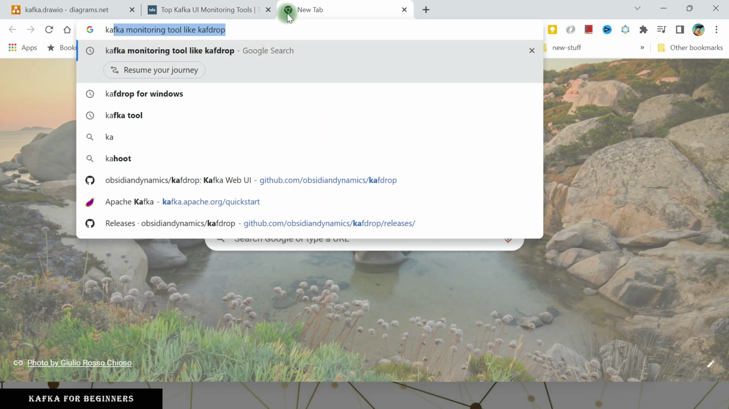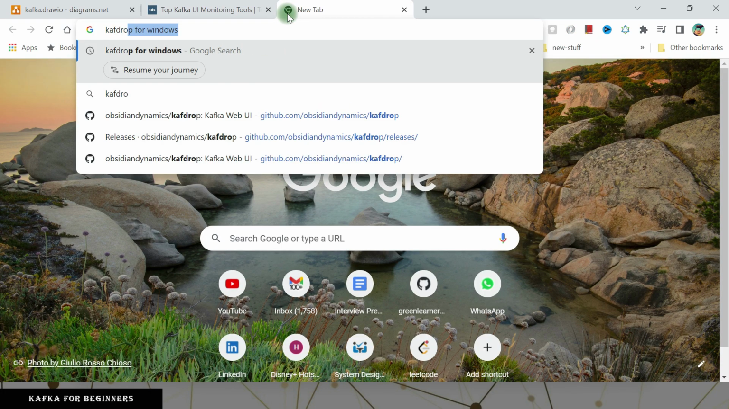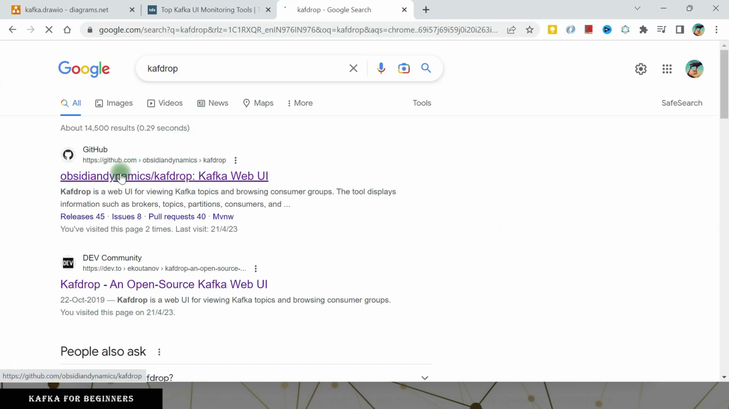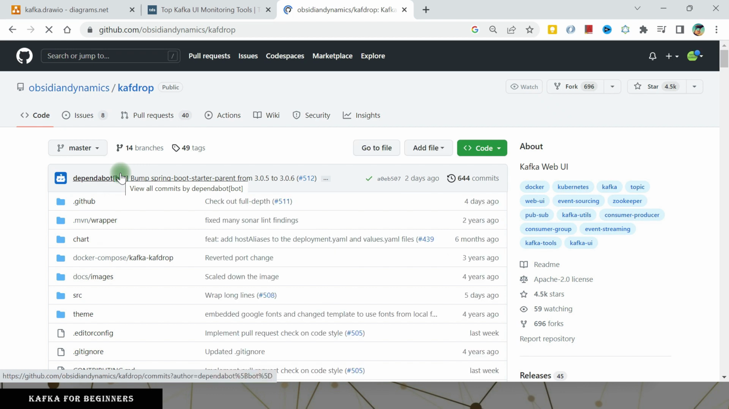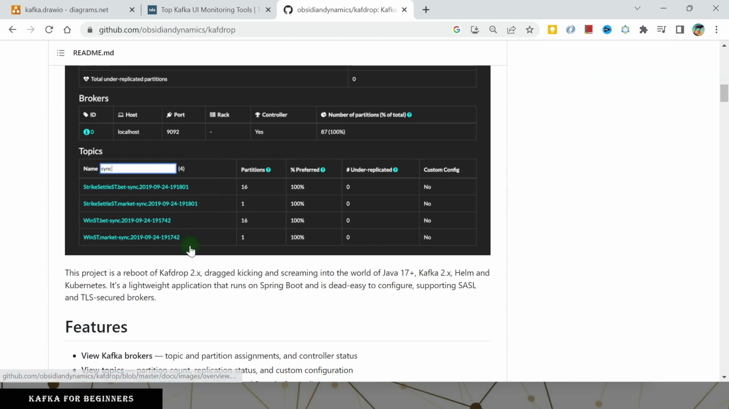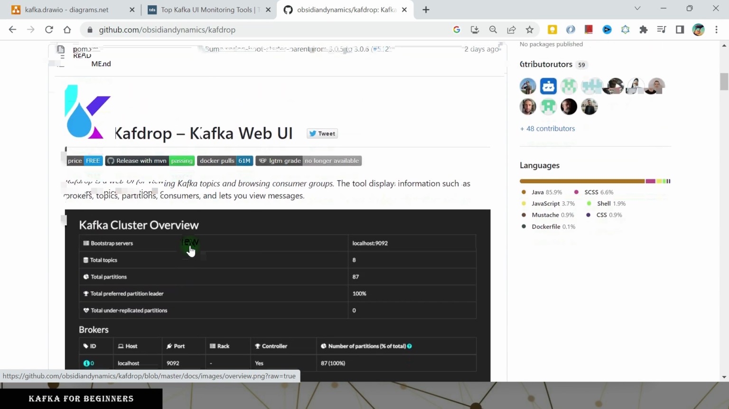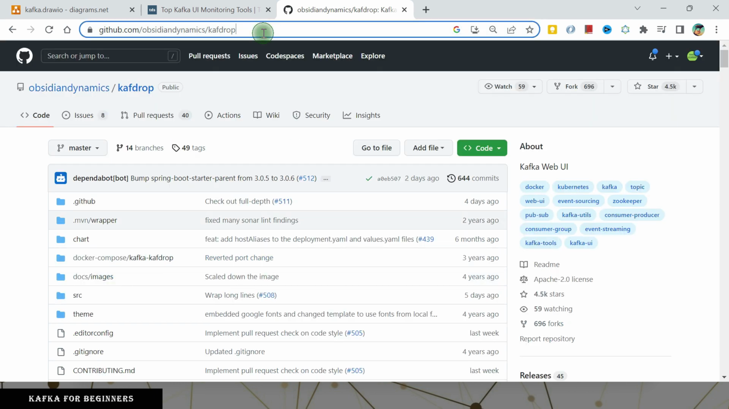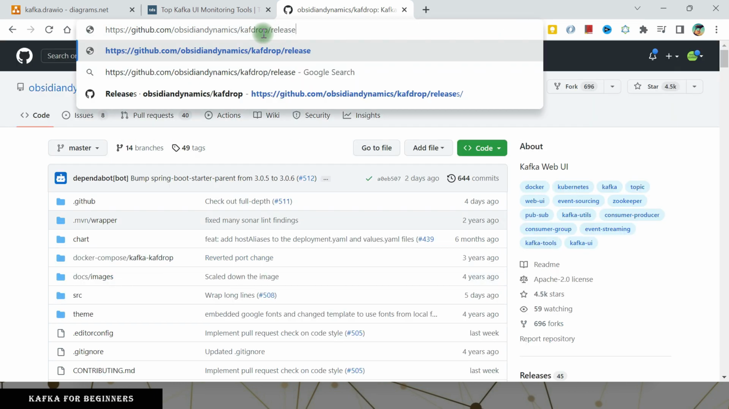Go to Google and search for Kafdrop. That is the step-by-step demo. You come here, it is a GitHub link. We have two options. If you have Docker installed in your system, you can use the Docker image. The steps are already mentioned here in detail. If you are on Windows, you can fork this repository, create a jar out of it and run that jar. Otherwise, you can download the jar from the releases.